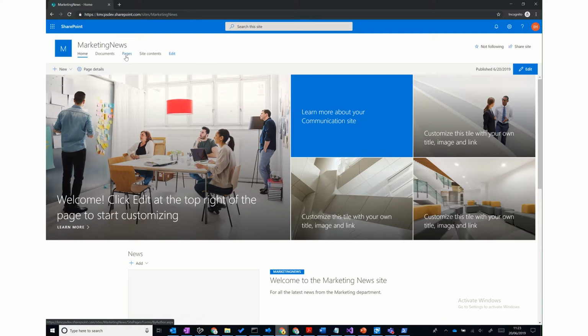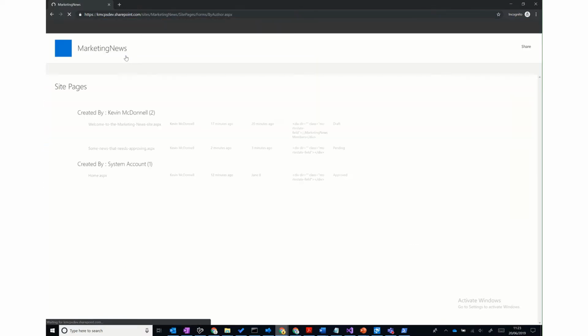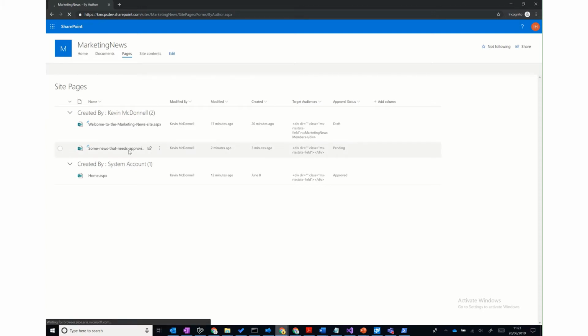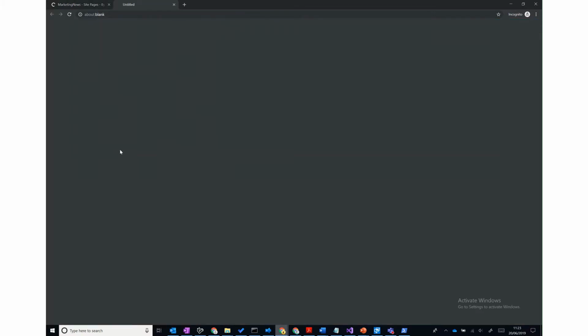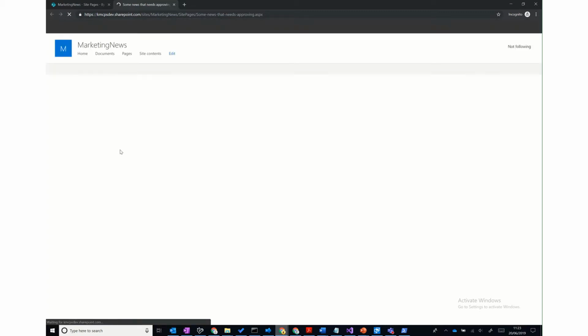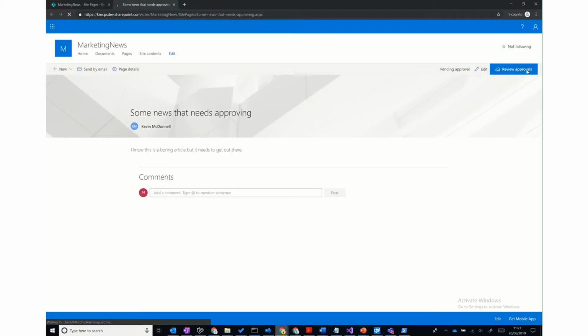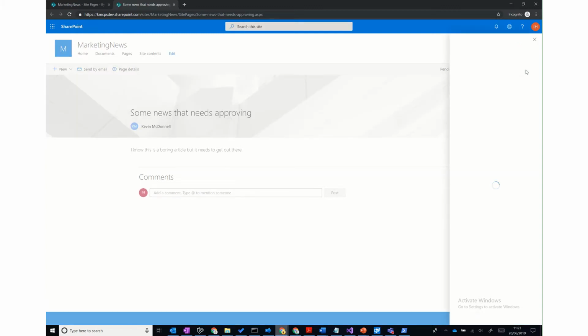This is all lovely, and if I look at pages, I can go and see there's some news that needs approving. I can see that's pending. I could obviously create a view and filter on all the pending ones, so I had a single place to go, and I've got now review approvals. So let's click on review, waiting for that to load.